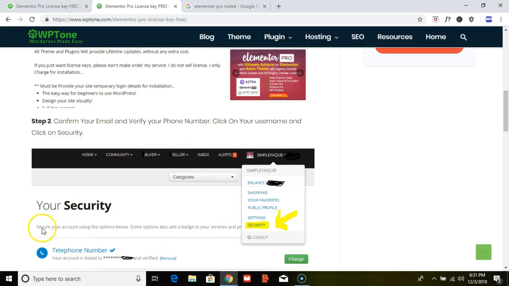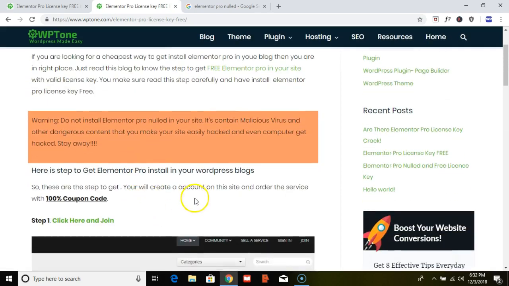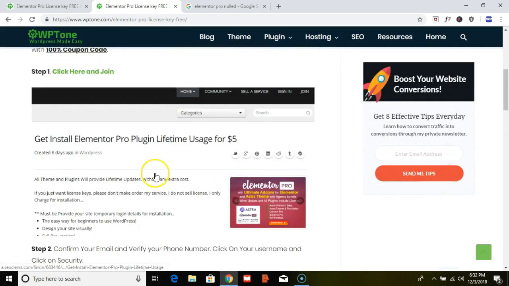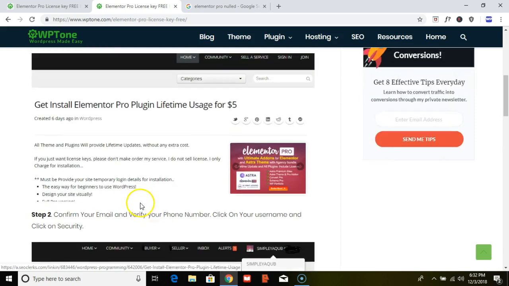So here you go. This is the way to do it. There is no other way. Even if you install Elementor Pro Nulled, as I said, there is a lot of virus and hacking. It's going to confirm your website gets hacked. So better to use the method I'm showing you here. This is only for a limited time, so take advantage of it.